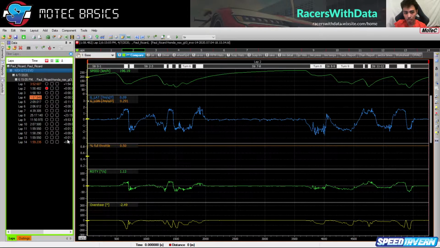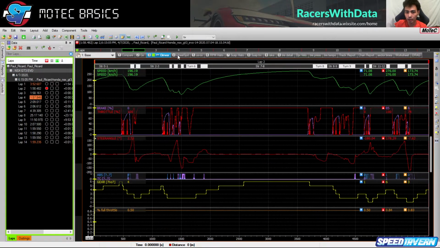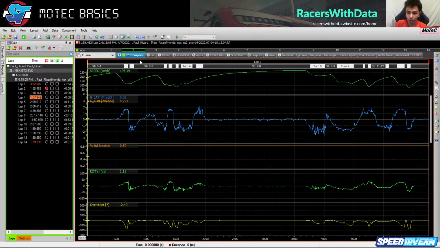Then, looking at the file, this is basically a basic telemetry file. Like I said, different sheets show different data. The comparison sheet shows the car speed, the G-forces acting on the car, latitude and longitude, throttle application, the rotation as degrees per second, and your oversteer degrees.